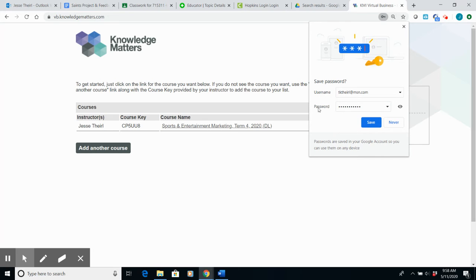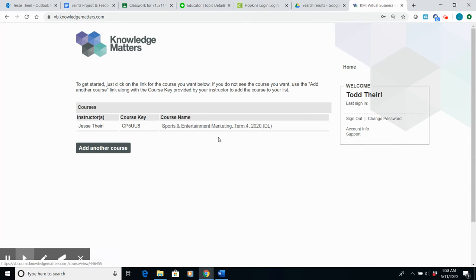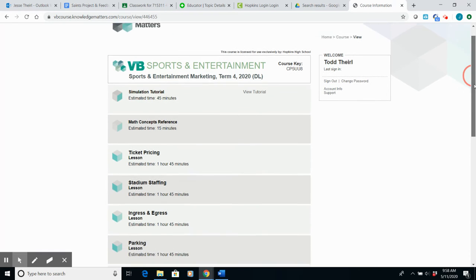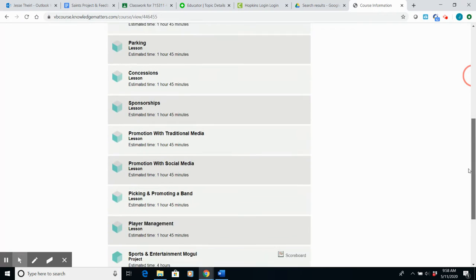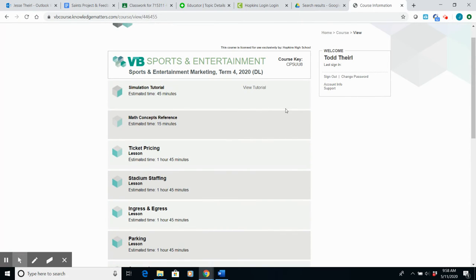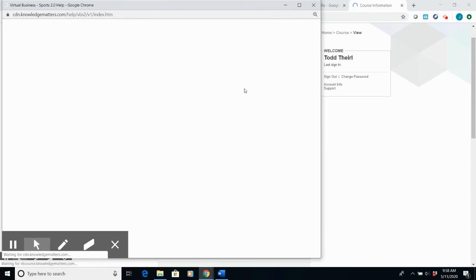Once you're in, it'll prompt you to always save this. You can do whatever you want, but you'll see our course is now hyperlinked. I'm going to go ahead and click on this, and it's going to take you to our dashboard. On our dashboard, you can see that these are the different lessons we'll be walking through. One thing that I want you to do is just click on the tutorial.